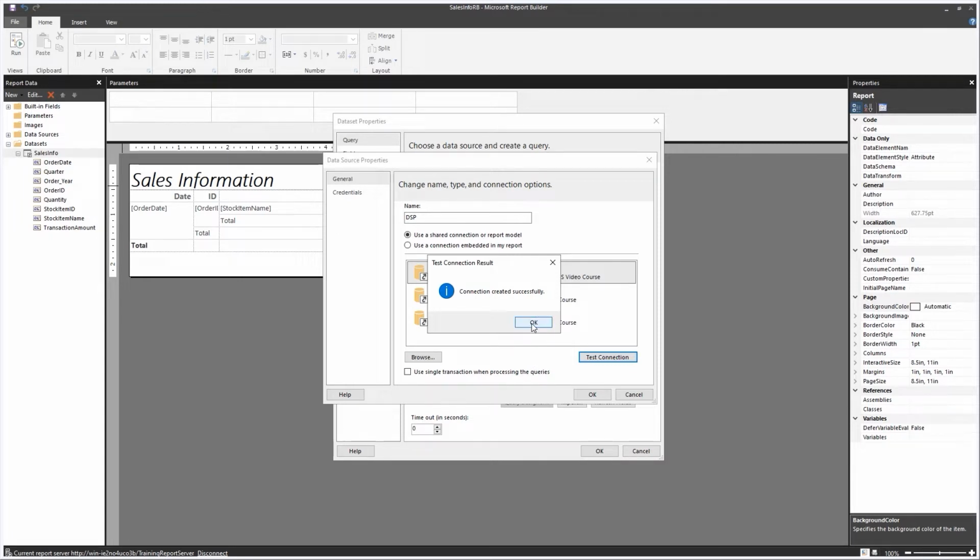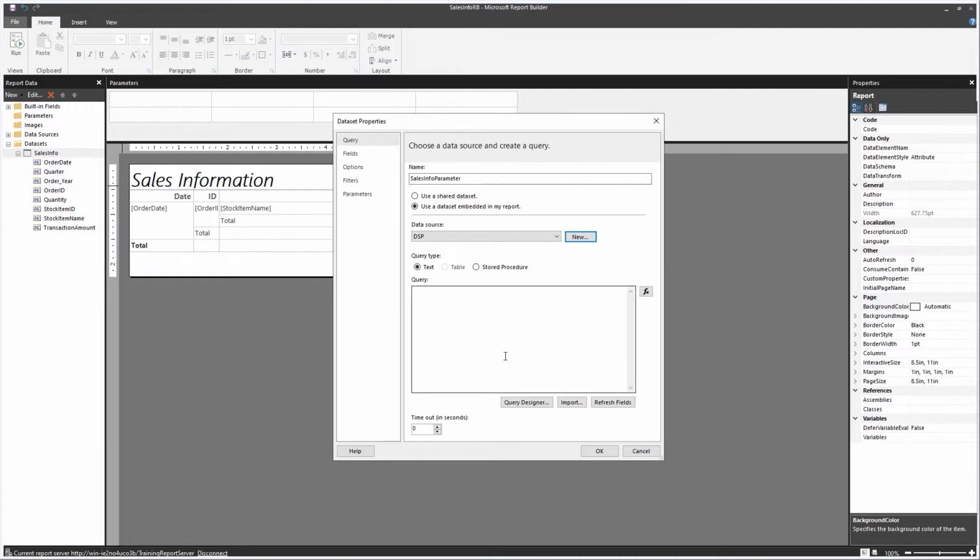Yay. Click OK. If you didn't get a yay, it's probably a credential issue. You'll get an error message. If you look at the details, it will tell you it's probably a credential issue, and you could come to your Credentials tab and fix it. We're going to click OK. So we have our shared data source in here.